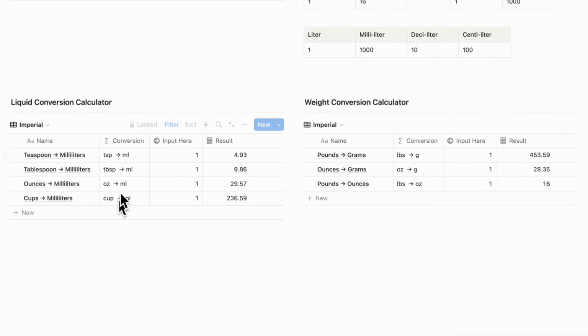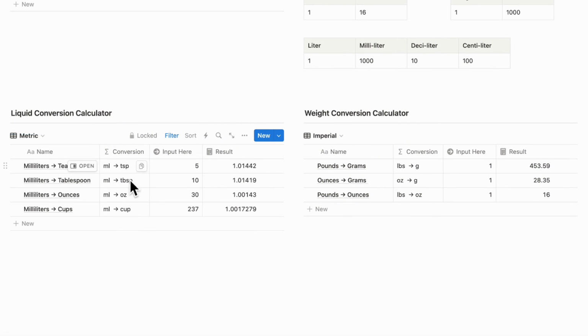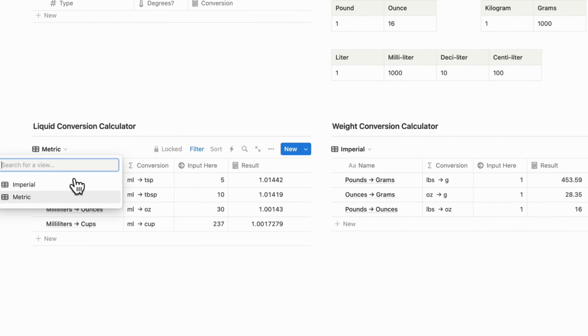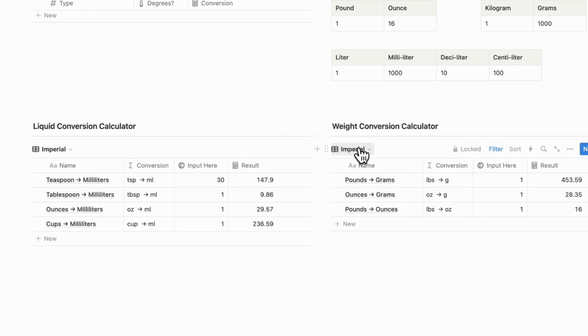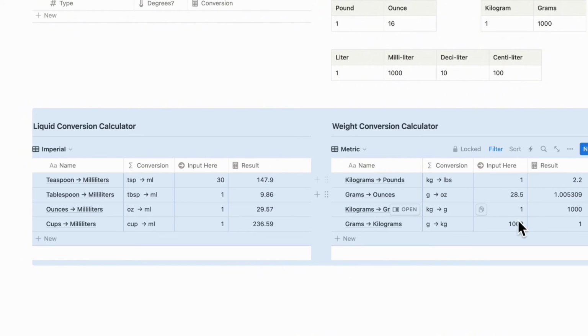We also have a liquid converter and weight converter. So you can input, for example, if you wanted to check how many teaspoons to milliliters, you could put 30 teaspoons is 147.9 milliliters, and so on. So this can be really handy, and you can also switch them. So if you wanted to convert in metrics, it's here. If you want to convert in imperial, it's here, and the same here. So you just input the number inside here in each case.